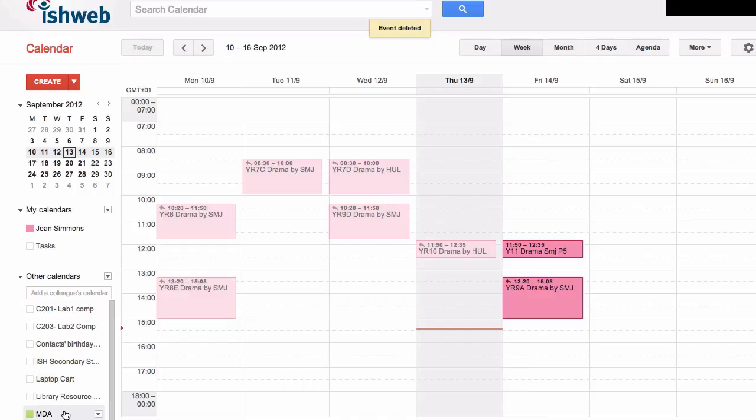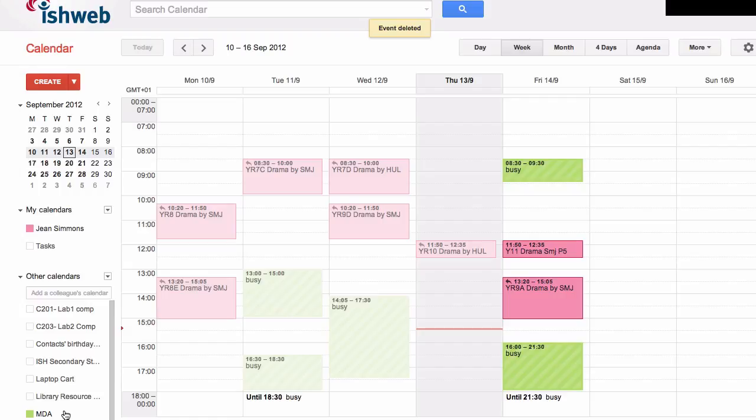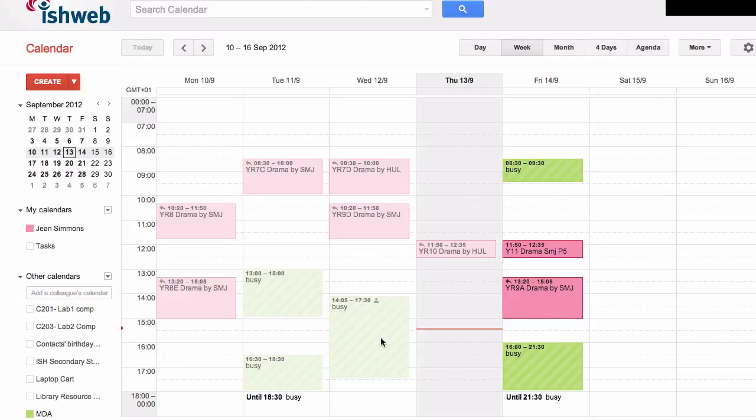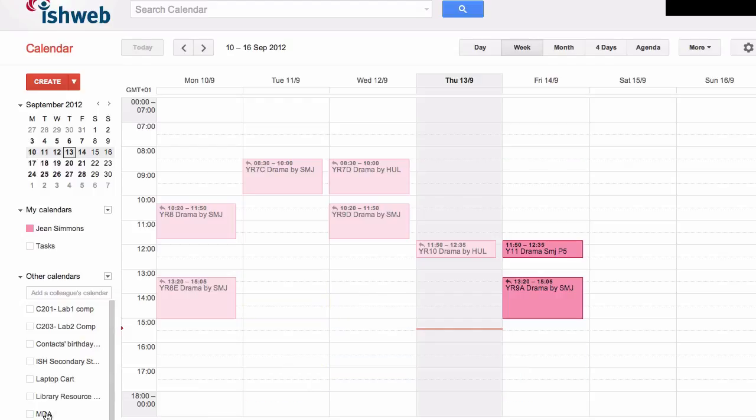The key thing here that you'll see with the Malcolm Davies Auditorium, the MDA, is that as a teacher, I can see when events are booked, but I can't see any details. There's no options to edit, no options to see details. I have no idea who's booked that or what it's for. If you do really need something during that time, you will need to contact the office again. I'll hide that one now because it's not very useful.